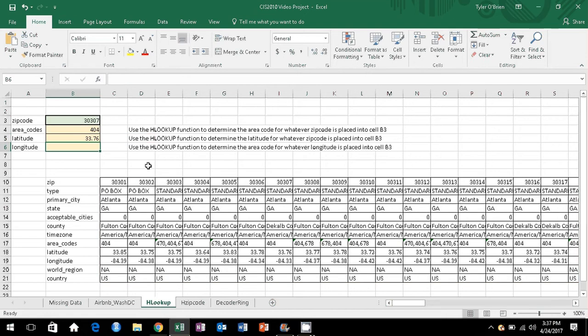And then you press enter, and we have 33.76. So if you look at 30307, you go down to latitude, and you have 33.76. And that's what you want. Alright, we're going to go ahead and do the same thing for longitude.